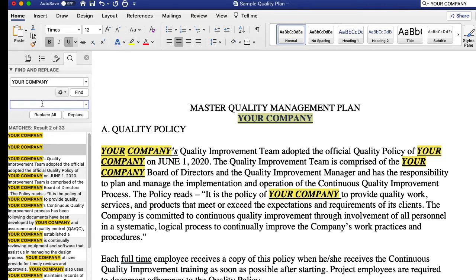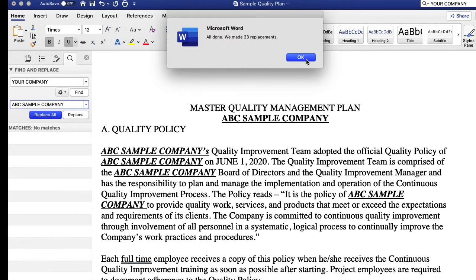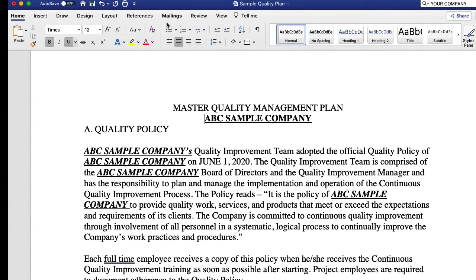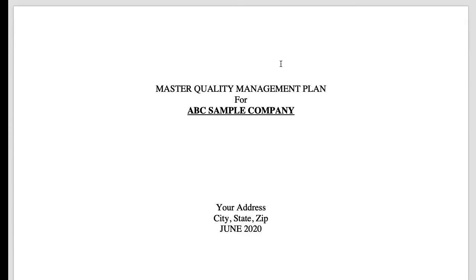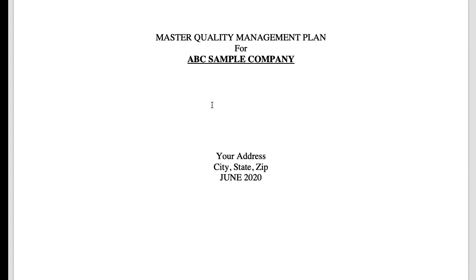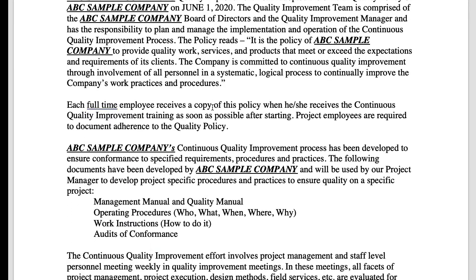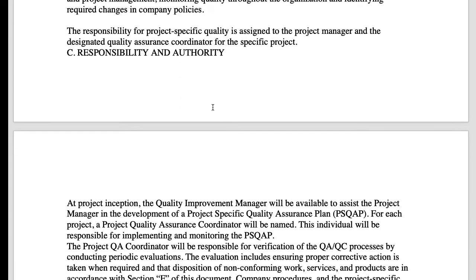I'm going to put ABC Sample Company. All right. And you see we have this here ready to replace. We're going to do a replace. And we've replaced it 33 times. Okay. I'm going to close that out here. And what we'll do now is just take a look at our document, give it a once over, make sure that it says ABC Sample Company all throughout the template where it's supposed to. And I believe we're good to go.